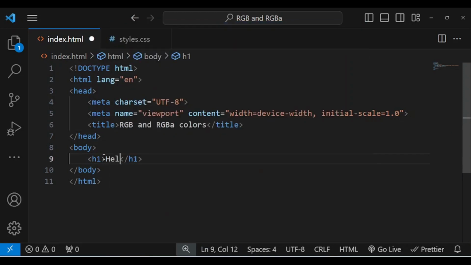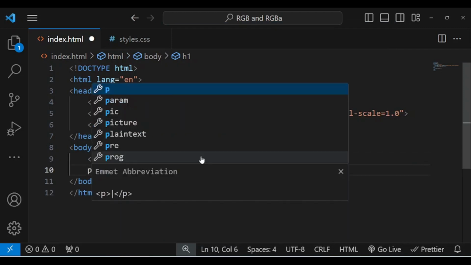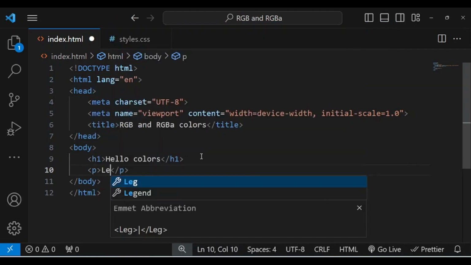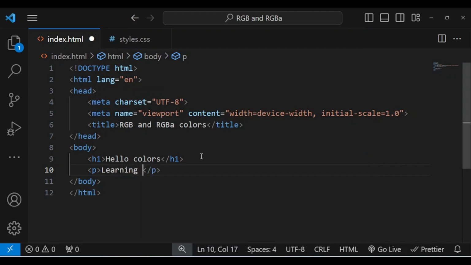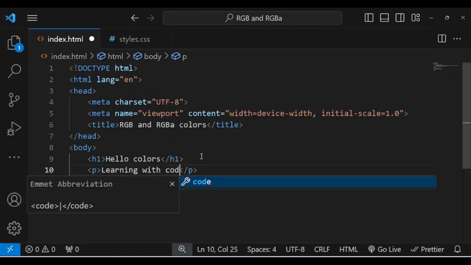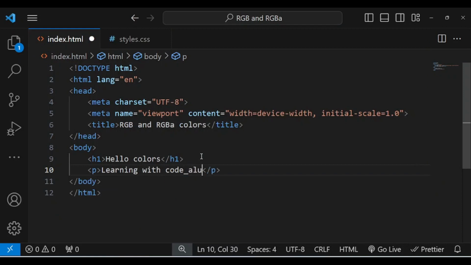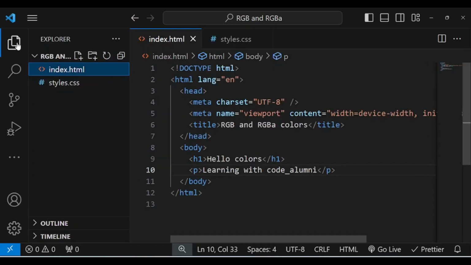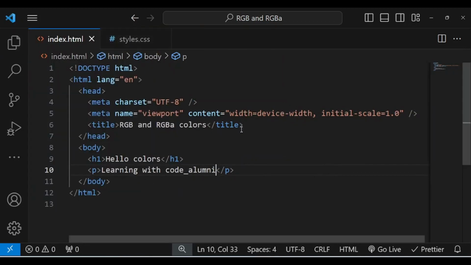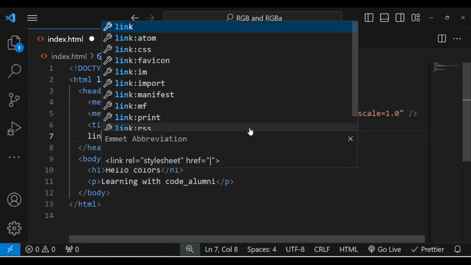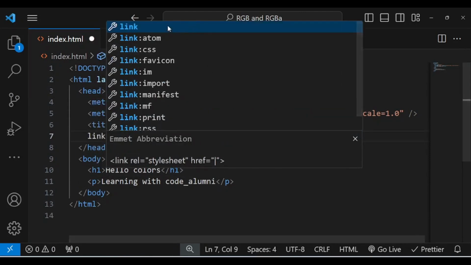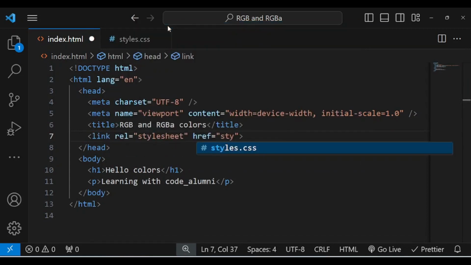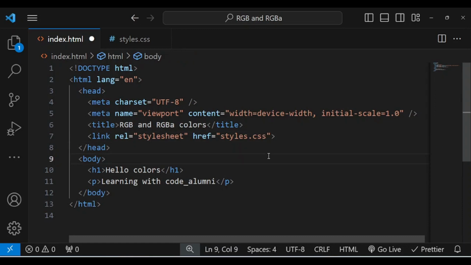So I have my H1 here that says hello colors. Now I want to add some more content because I can't just leave it at H1 only. So I want to write something like learning with code alumni inside the p tag, and I save. The next thing I want to do here is to link my CSS to the HTML using the link tag. I believe all of you know how to do this by now. styles.css, perfect. I link my CSS and I save.